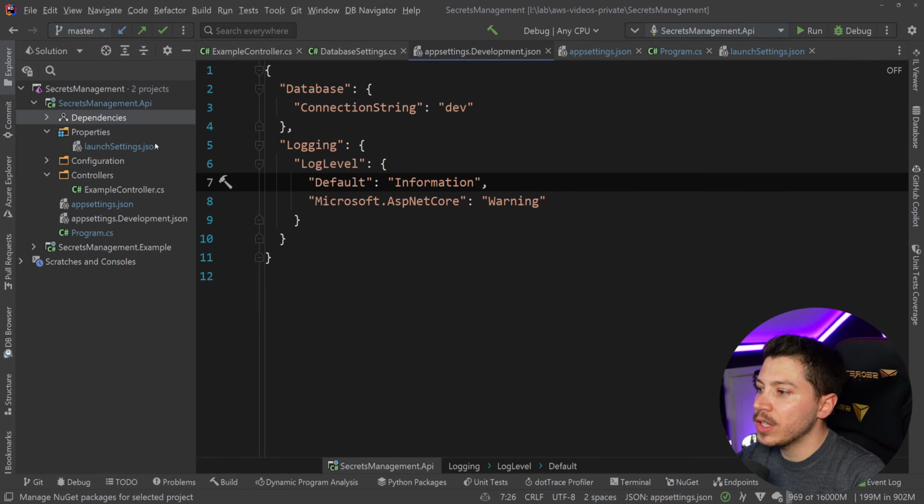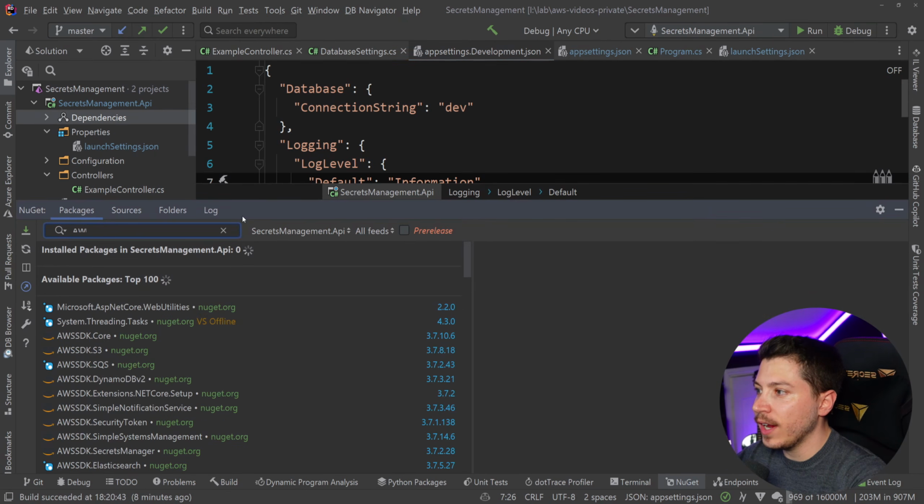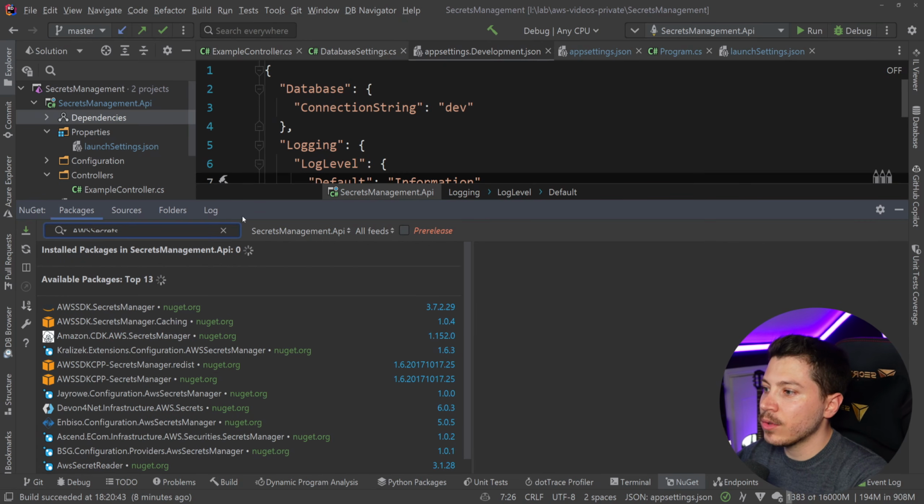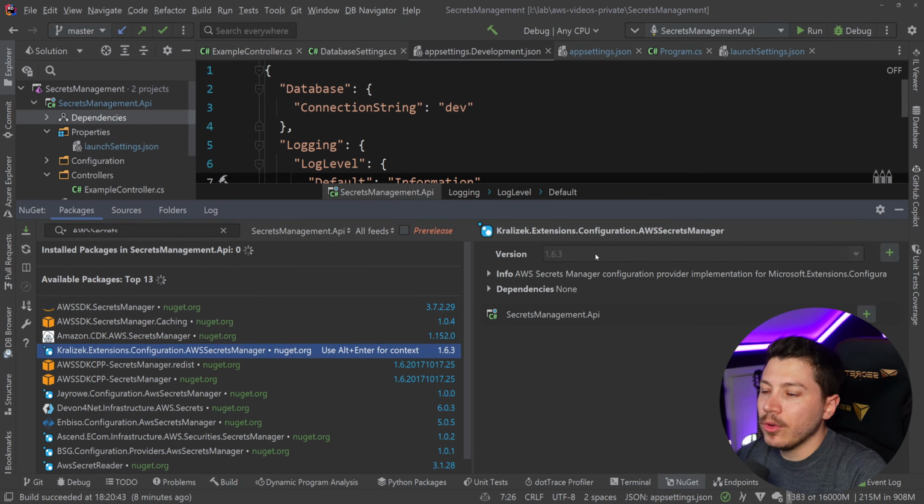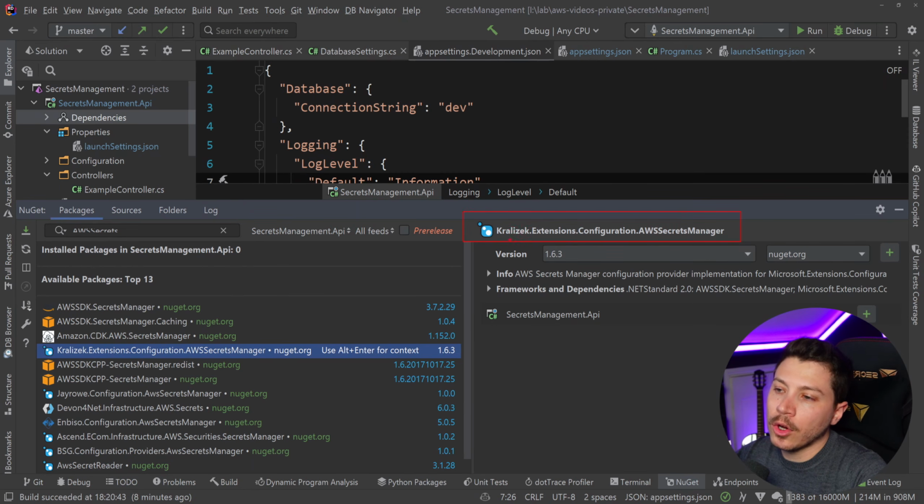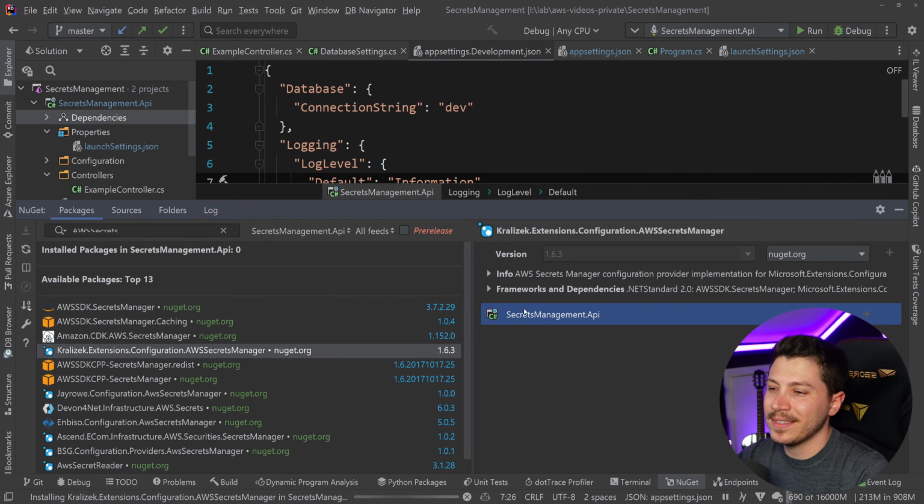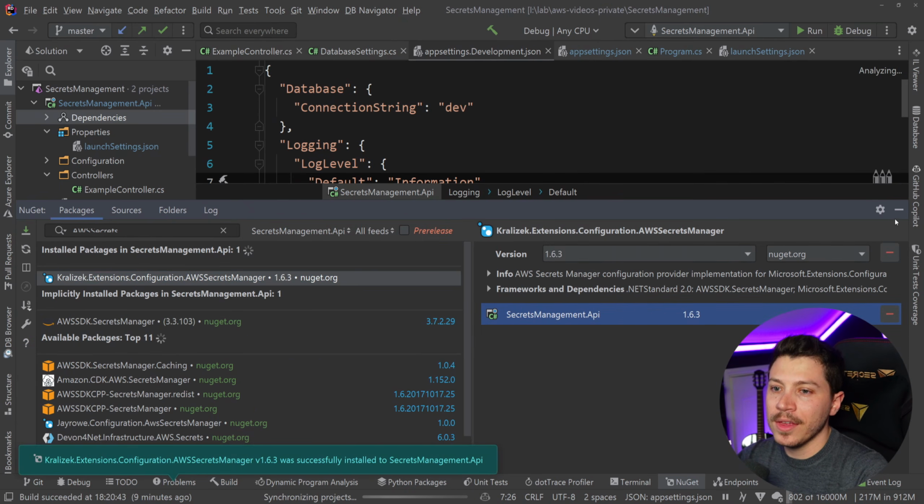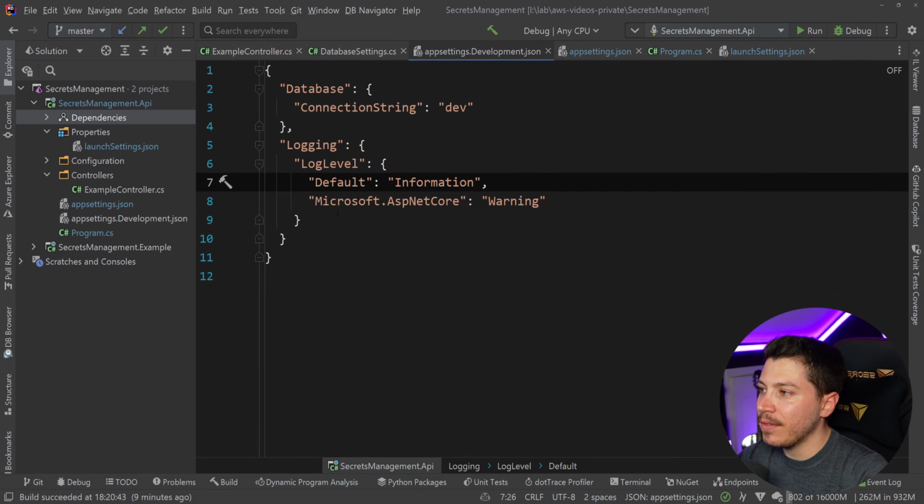I'm going to do that by going to NuGet and searching for AWS Secrets Manager. And I'm going to use this package called extensions.configuration.aws secrets manager, and this is a package created by a third party, and you can find the code on GitHub. It's a very small code footprint, but it has some really nice features that just makes this a breeze to work with. So I'm going to add that, and we have it now in.